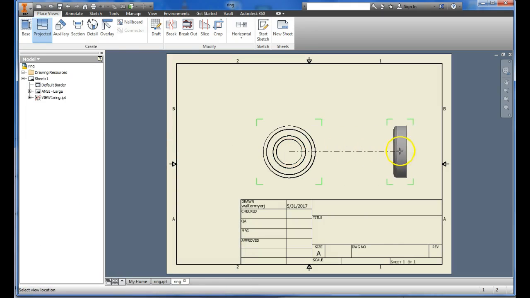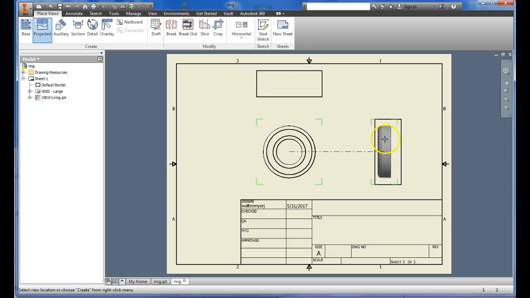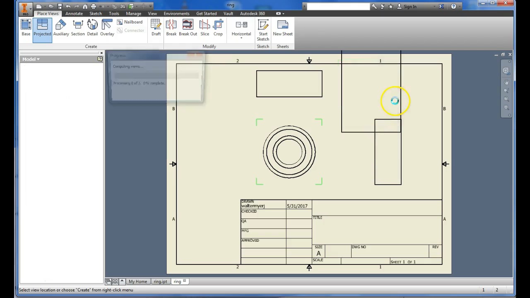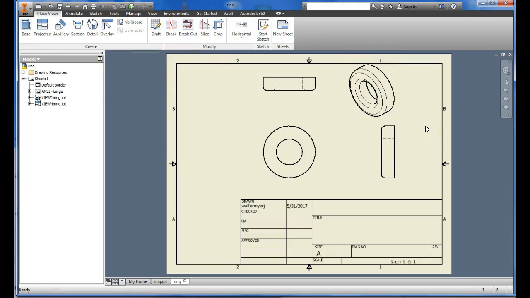And then I can do the other views just by moving my mouse and clicking. So this is my base view. If I pull my mouse to the right and click, I'm going to make a right side view. Pull it up, click, top side view. If I pull it on an angle and click, I can even do an isometric. Alright, right now they all look like boxes. Right click and click create, and it will automatically make them for you. So that is how you can make the drawing.